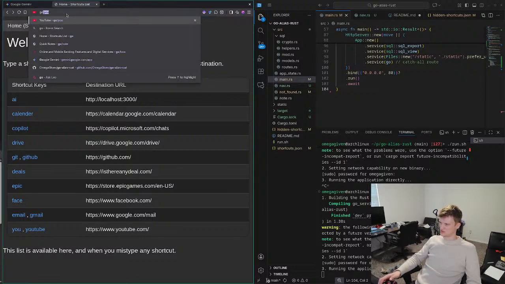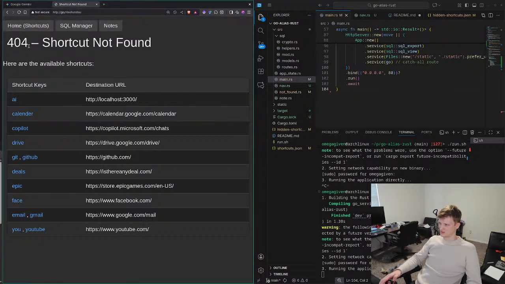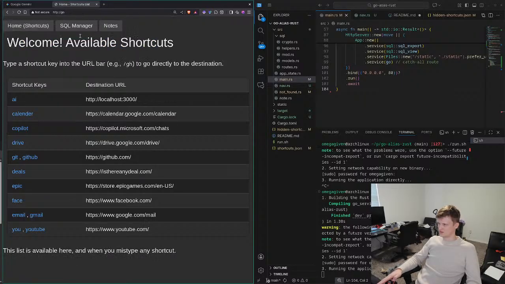Actually, wait, let me wait. If I do go slash blah blah blah, it takes me to this page. 404 shortcut not found. Welcome, available shortcuts. Type a short key into the URL. Example: /gh goes directly to that destination.